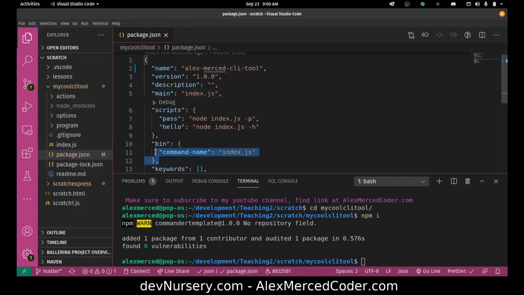Okay, bin is if you want to set this up in a way like the Angular CLI tool or the Vue CLI tool, that installs and creates a global CLI command on your computer that can be used at any time. Then you do need to use this, and you do need to put a hashbang for node at the top of your script. That's a conversation for another day.